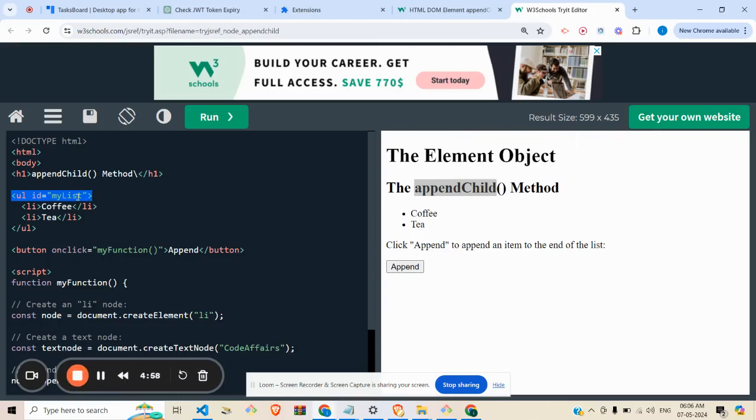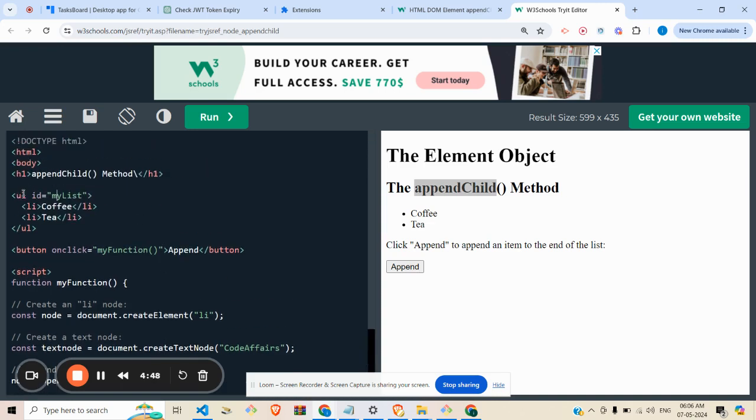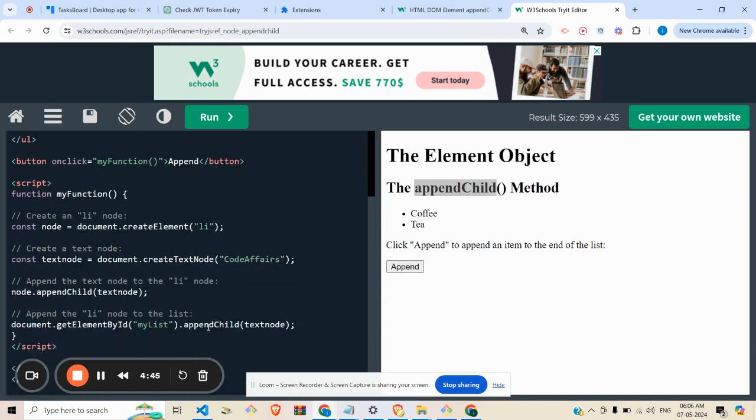UL. For that purpose, we have to access the my list. So we can access that using document.getElementById my list. So it will access this UL element, and now we are going to append the child, that is a text node.